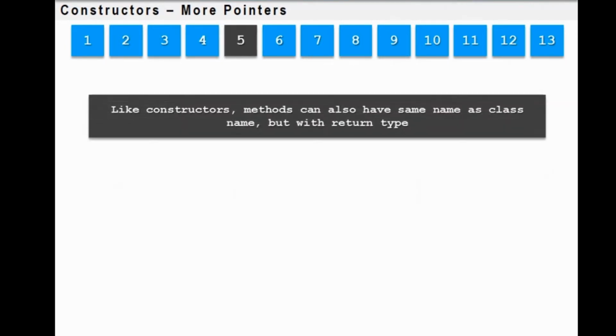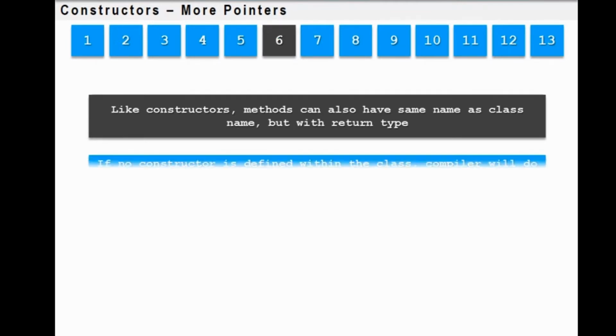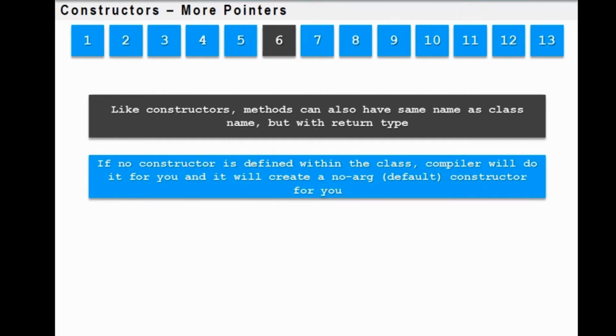Like constructors, methods can also have same name as class name, but they still have return type, through which we can differentiate them as methods, and not as constructors. If you don't define any constructor within the class, compiler will do it for you, and it will create a no argument or default constructor for you. Default constructors do not contain any parameters. Default constructors are created only if there are no constructors defined by us.